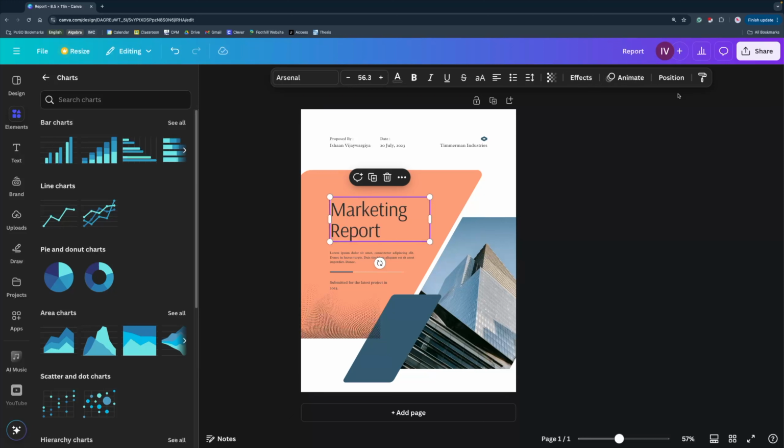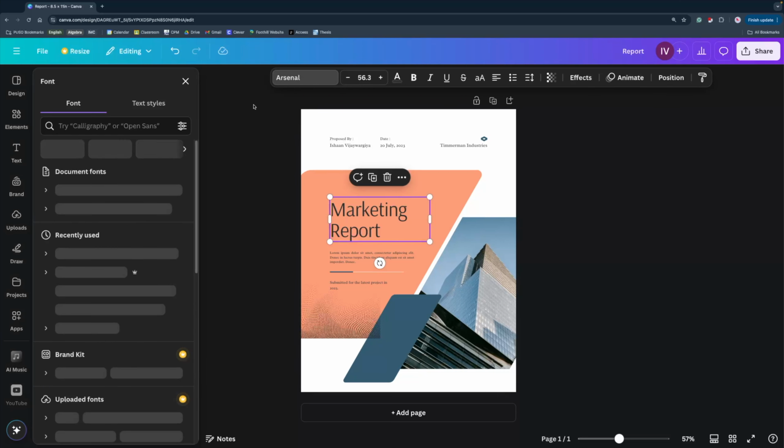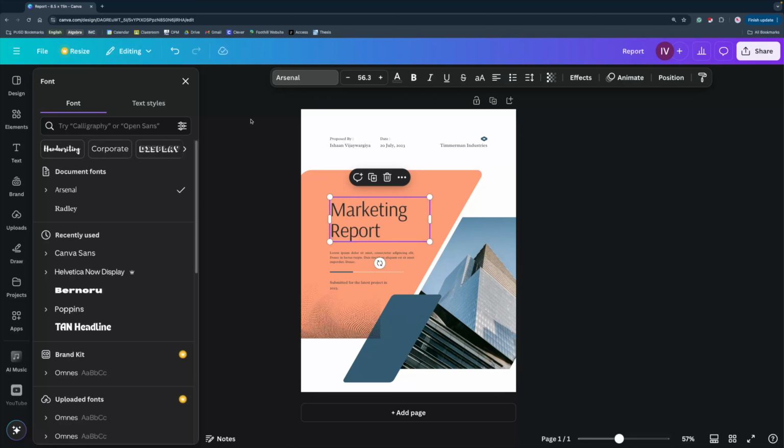This editing bar is very powerful as it allows you to change the font, the size, make it bold, italicize, underline. It also has a bunch of different effects and animations you can use if you're making a presentation, and it allows you to position the text in your document. But for now, let's just explore the font. I want to use a bold font that has an impact when someone reads it. I'm also going to use a sans font, so for this I'm going to use Helvetica Now Display. I will also bold it.